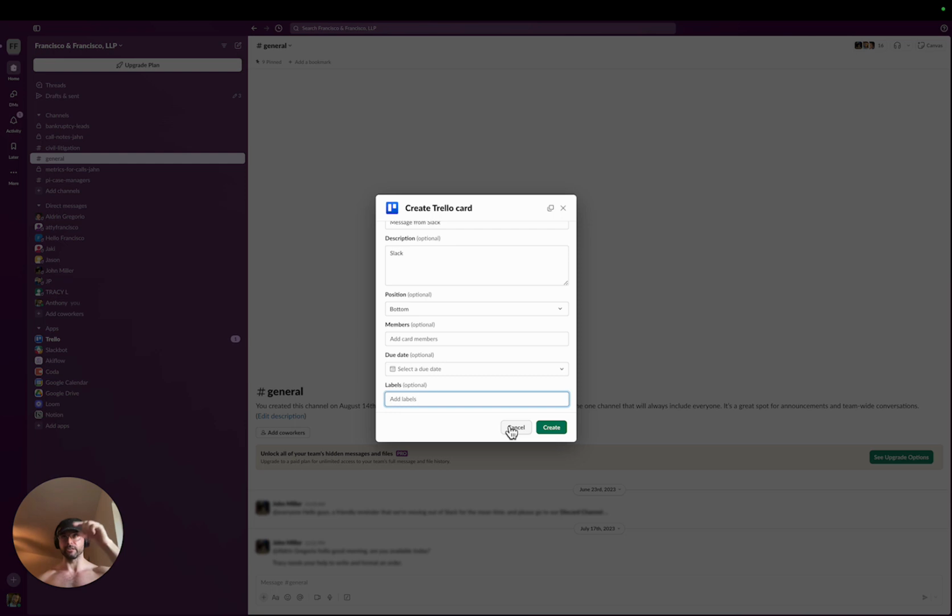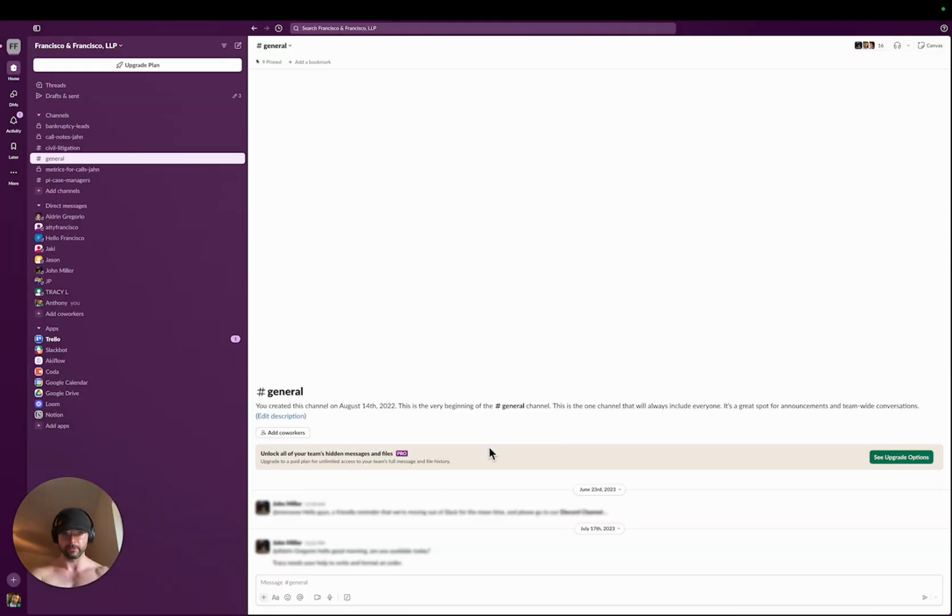Now, anytime something is moved into the blocked column, maybe you get a Slack message, right? And that's how you can manage your notifications, especially if you have several applications that you're using for project management. Okay, so that's one way to do it.